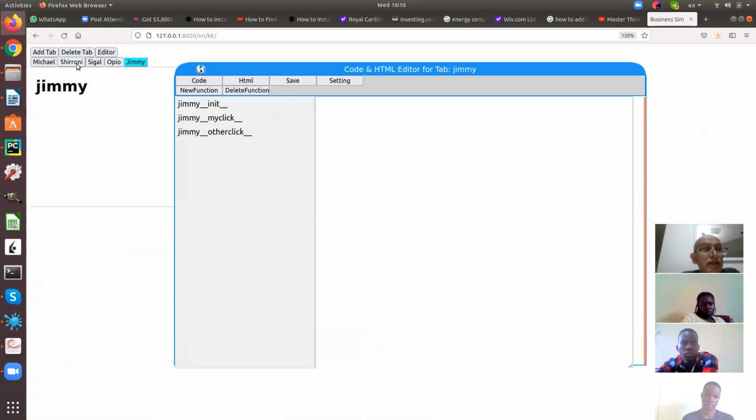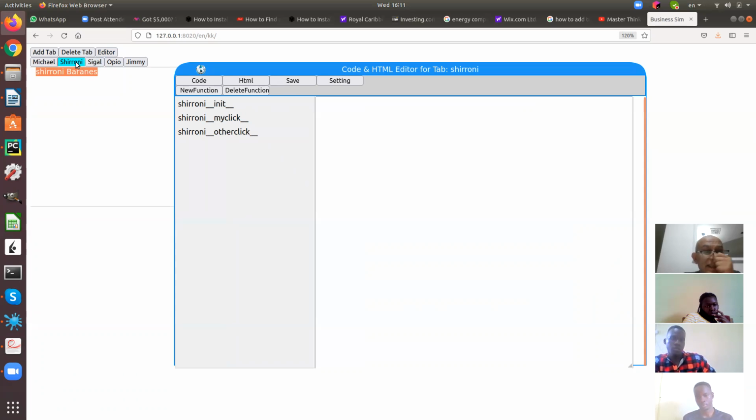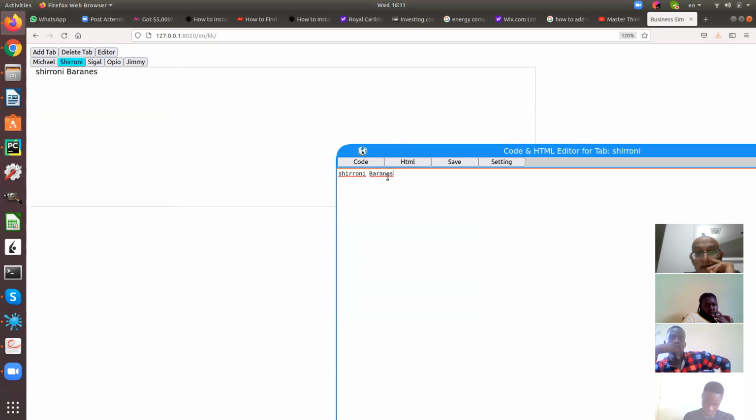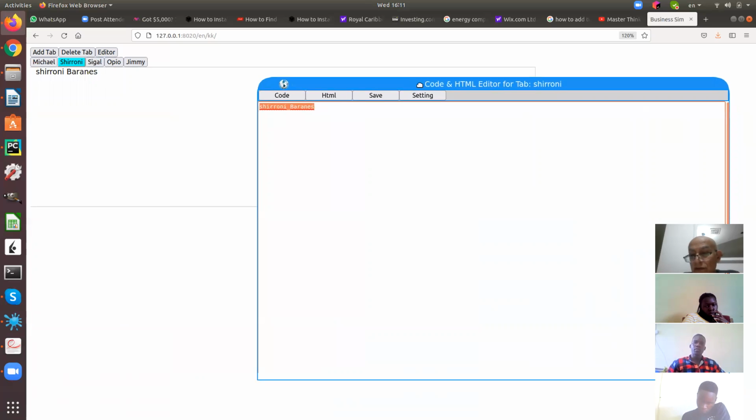So if I go to Sharoni, what really happened? Imagine, you see, this one is inside the div of Sharoni. So the button goes with a div. Every button goes with a div, okay? And what I did is I put this one to be the content of this div. The only difference is that in the editor, I can see the HTML itself.